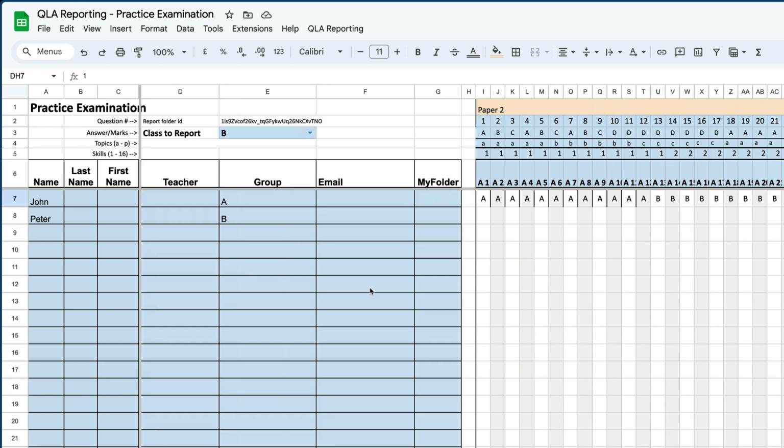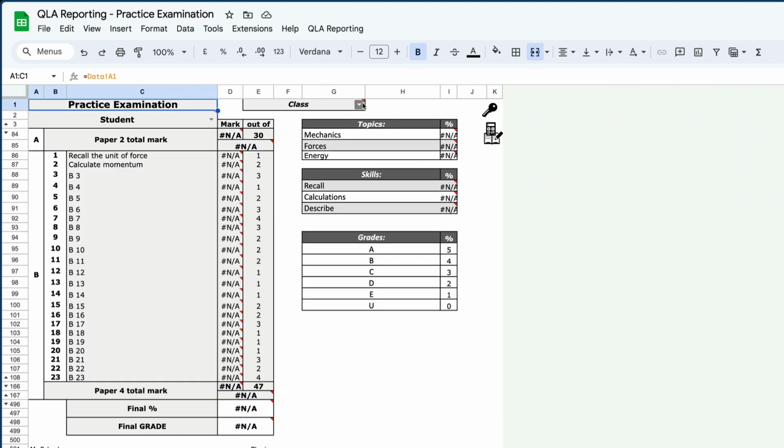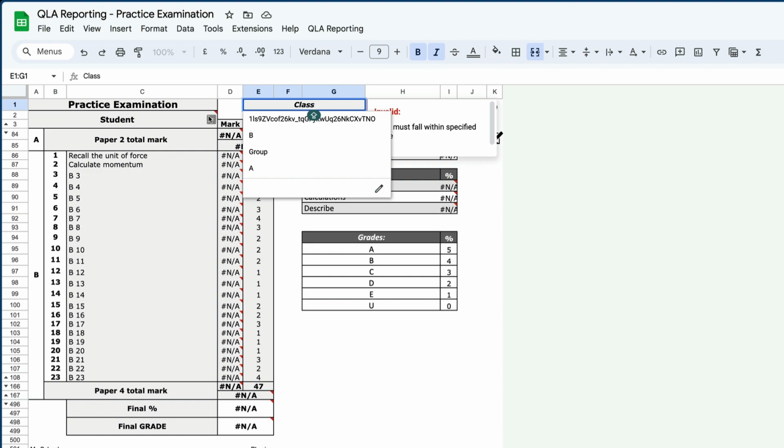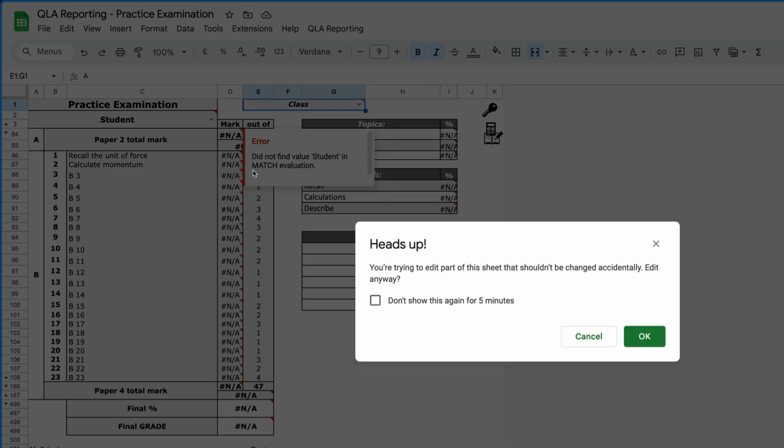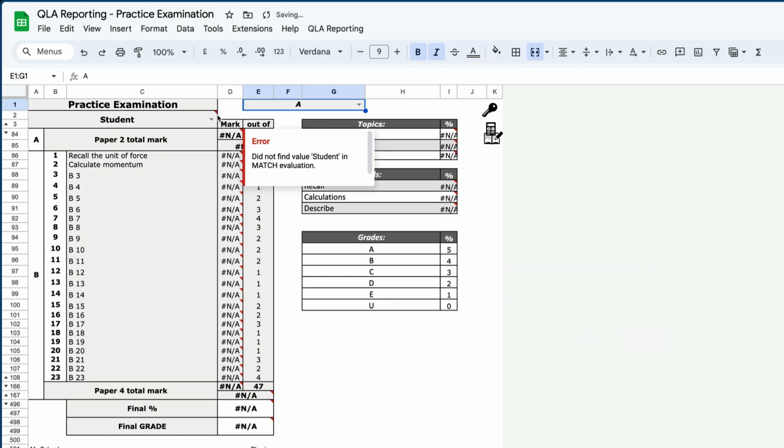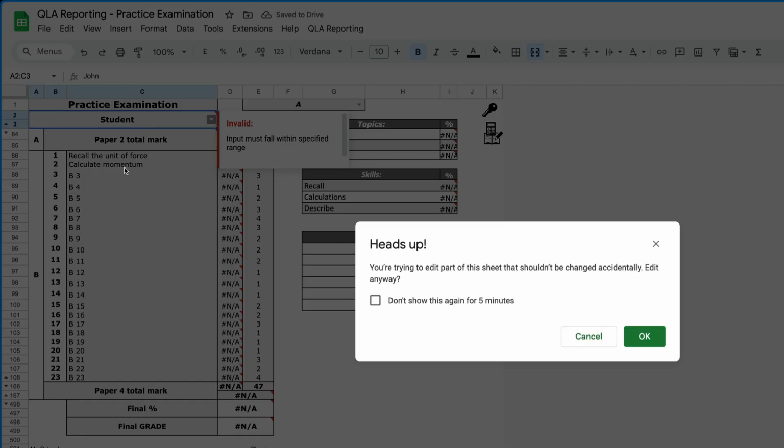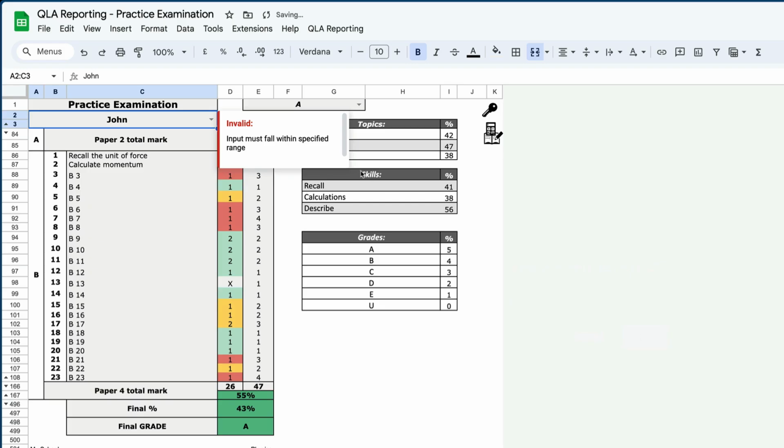And that's it, we're now pretty much ready. So let's go over to the reporting tab, and we don't need to go in here normally, but we do need to have a look. So I'm just going to make sure I've got one of my students. Let's say we've got John, and look at that, looking beautiful.